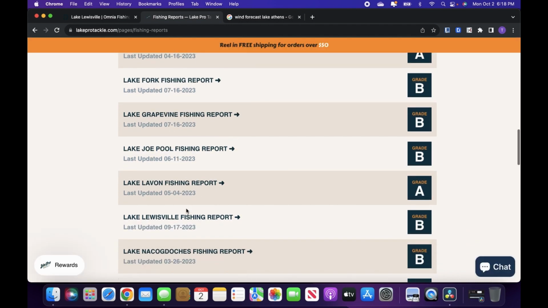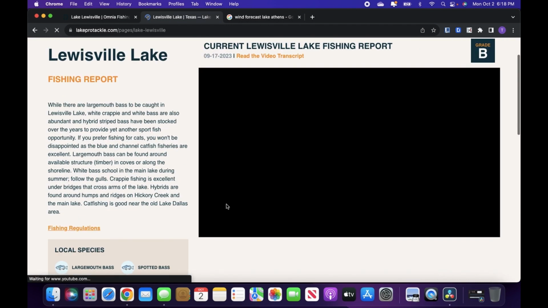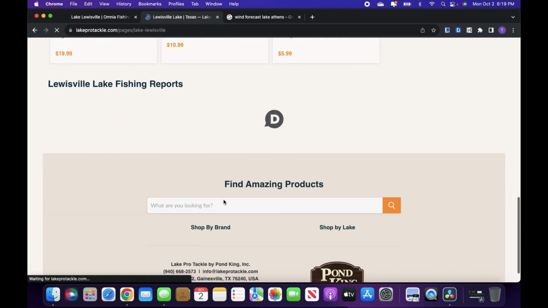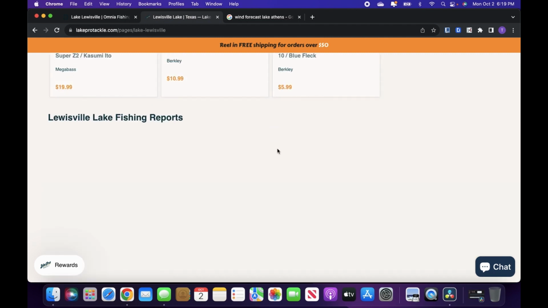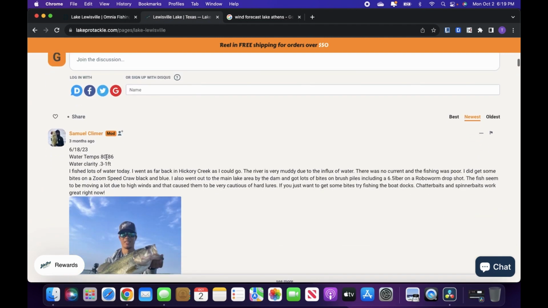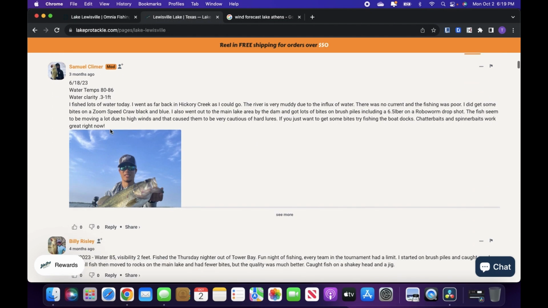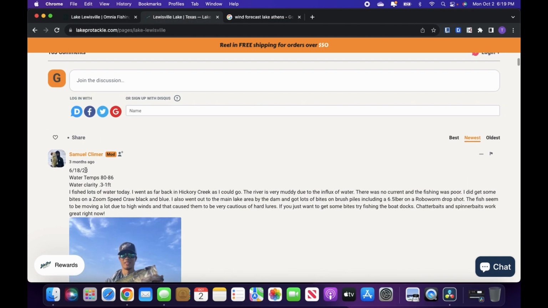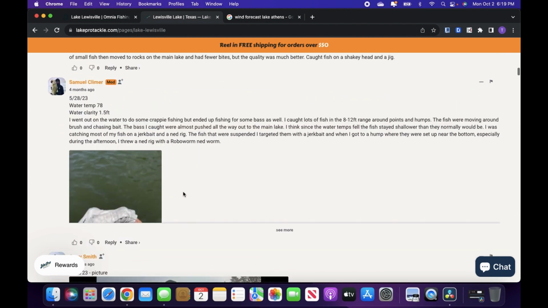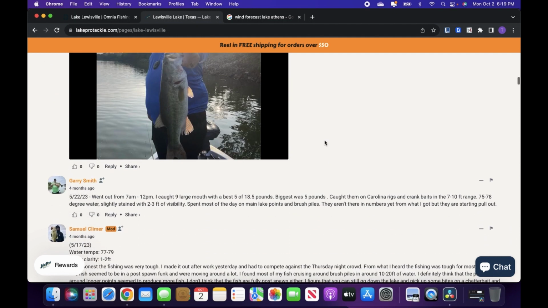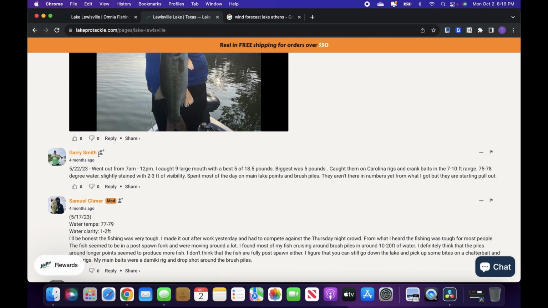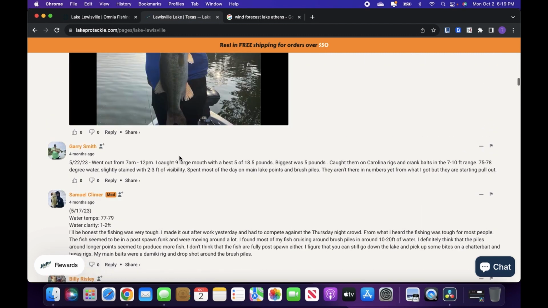Let's do Lake Louisville. Right here, you go down to the bottom, and you can see all of the reports in a text thread. It tells you, here's Sam right here. He's got the date, the water temps, water clarity, and then he talks about what he was doing and provides a picture, just like on Omnia. But it's good to use both websites because there's different people on both. I'm on both and I write reports on both, but there are some people who only use one or the other. So it's good to use both of those.